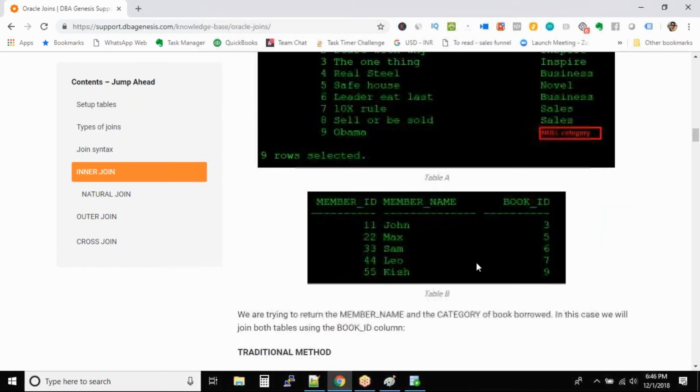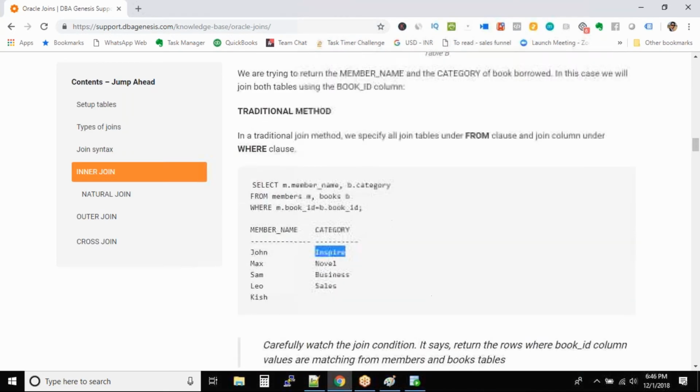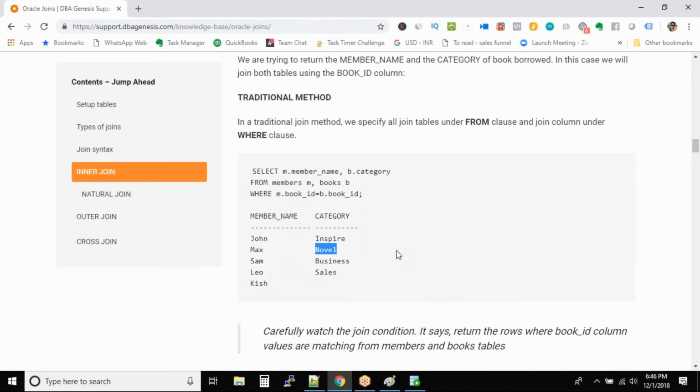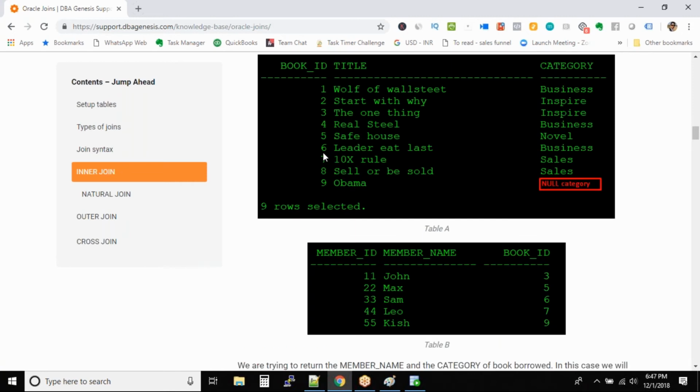The same goes with book ID number 5. So 5 is available in this column and 5 is available over here. So for Max, the category is novel. So our second record is Max and the category is novel. The same goes with book ID number 6. So Sam borrowed the book ID 6, which is under the business category.